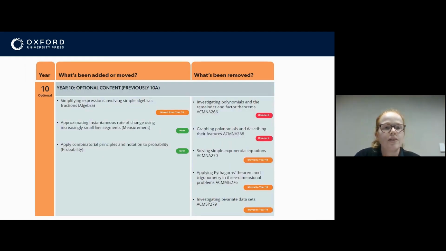And then we have the Year 10 optional content. This was previously known as 10A. And so there's things like combinatorial principles and notation that's been added to probability. And there's also been some things removed like polynomials, exponential equations, and three-dimensional problems with Pythagoras' theorem. Some of the content's been removed entirely, and some has been taken to the core Year 10 content. So all Year 10 students should be seeing it.